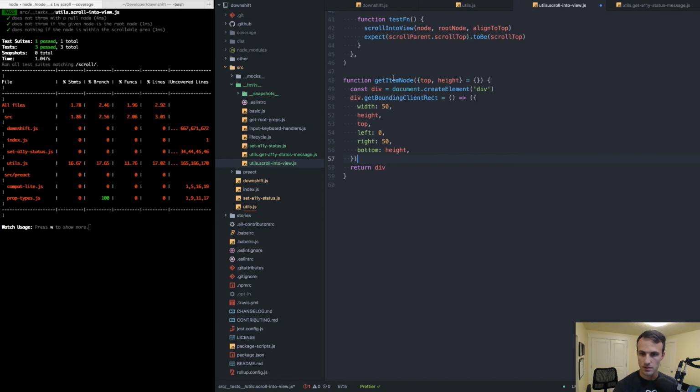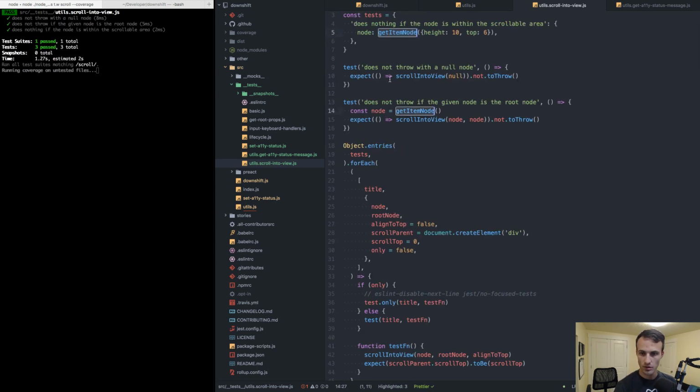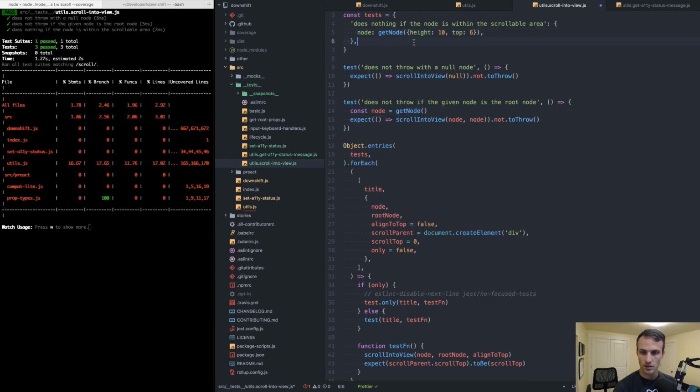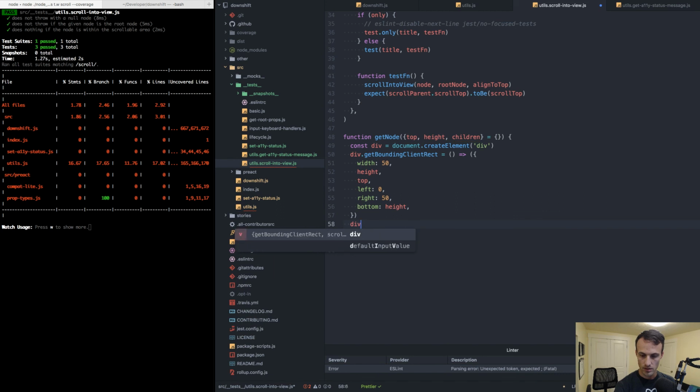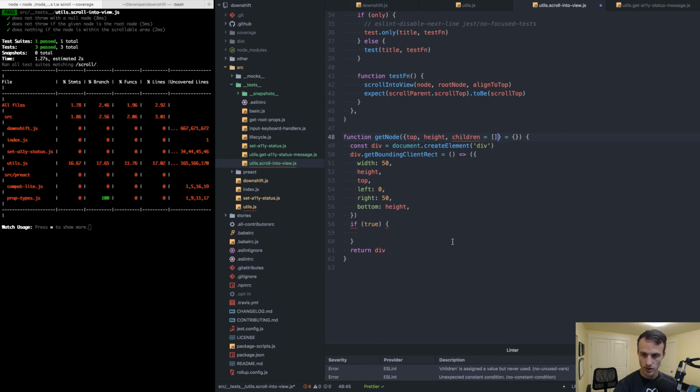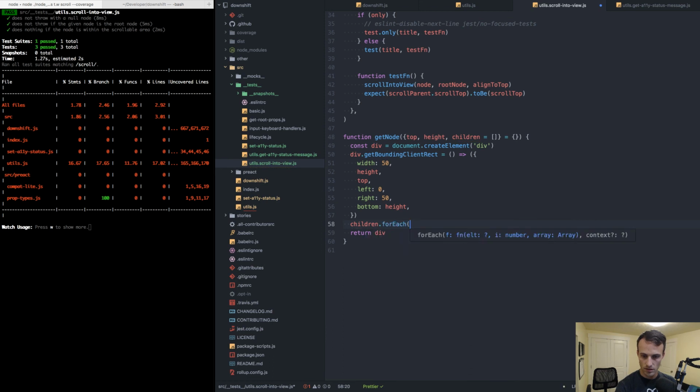And we'll just, instead of get item node, we're just going to call this get node. Children. Div dot, let's say, children will be defaulted to an array. Children dot for each child, div dot append a child. Okay.